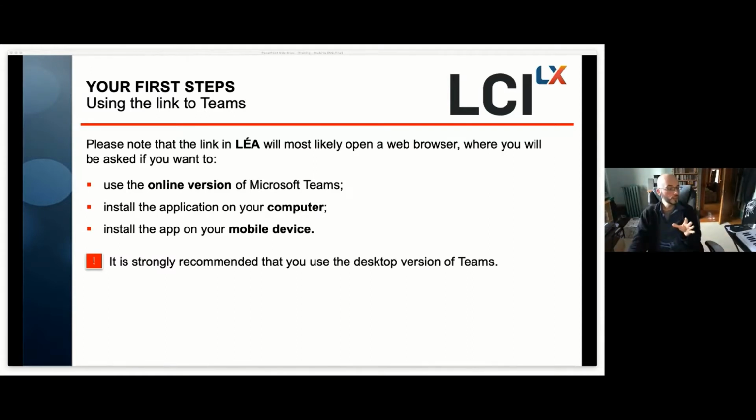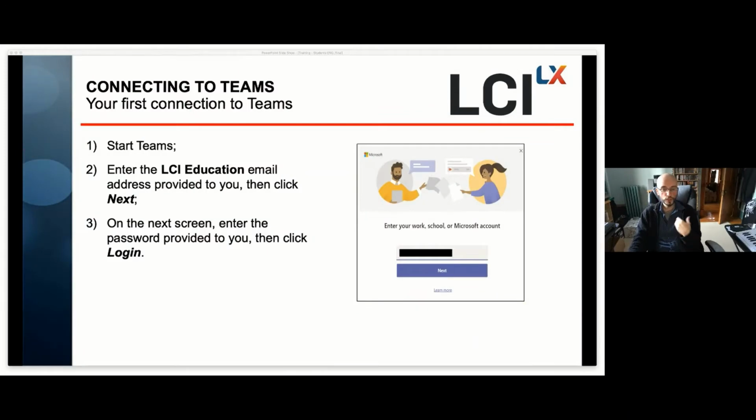Okay. So that's it for the different versions of Teams. Once you connect to Teams for the first time, though, you're going to see that there's a whole process. This will be done only once.